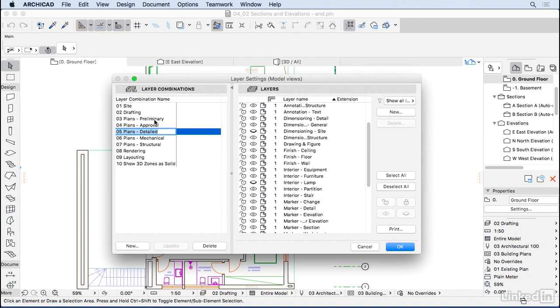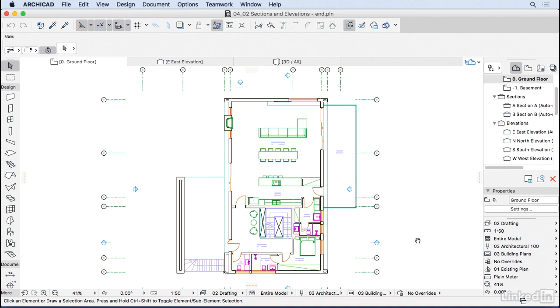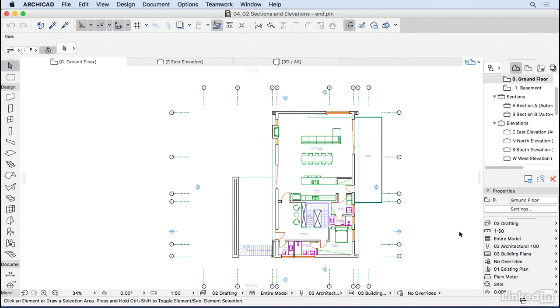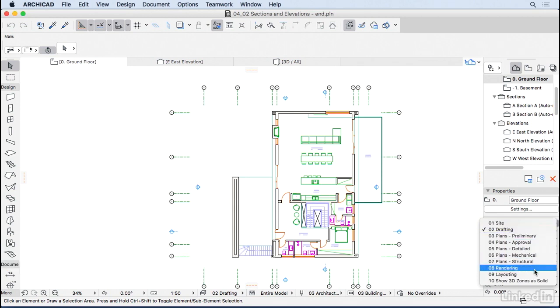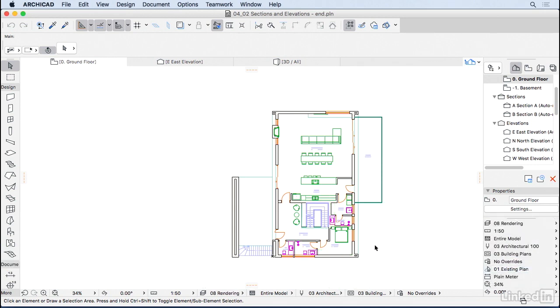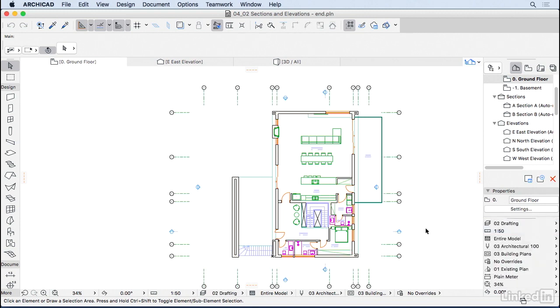So for instance, let's go here to drafting and press OK. And if I go here on the plan, I'm going to use the quick options here to change the layer combination. So I'm going to go from drafting to rendering. And you're going to notice that all the tool elements now are hidden because I don't really need them when I'm doing rendering. And if I go back here to drafting, they come back again.